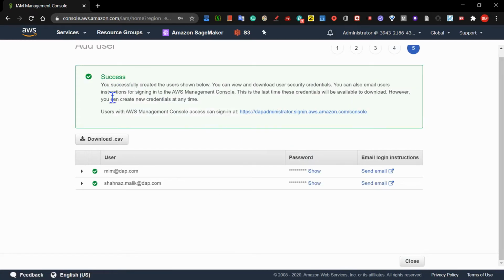If you see, like in the previous lecture, we reached the point where it's showing us the task is now completed successfully. And just to remember, we could now download or copy this information or send it through email to these two users.